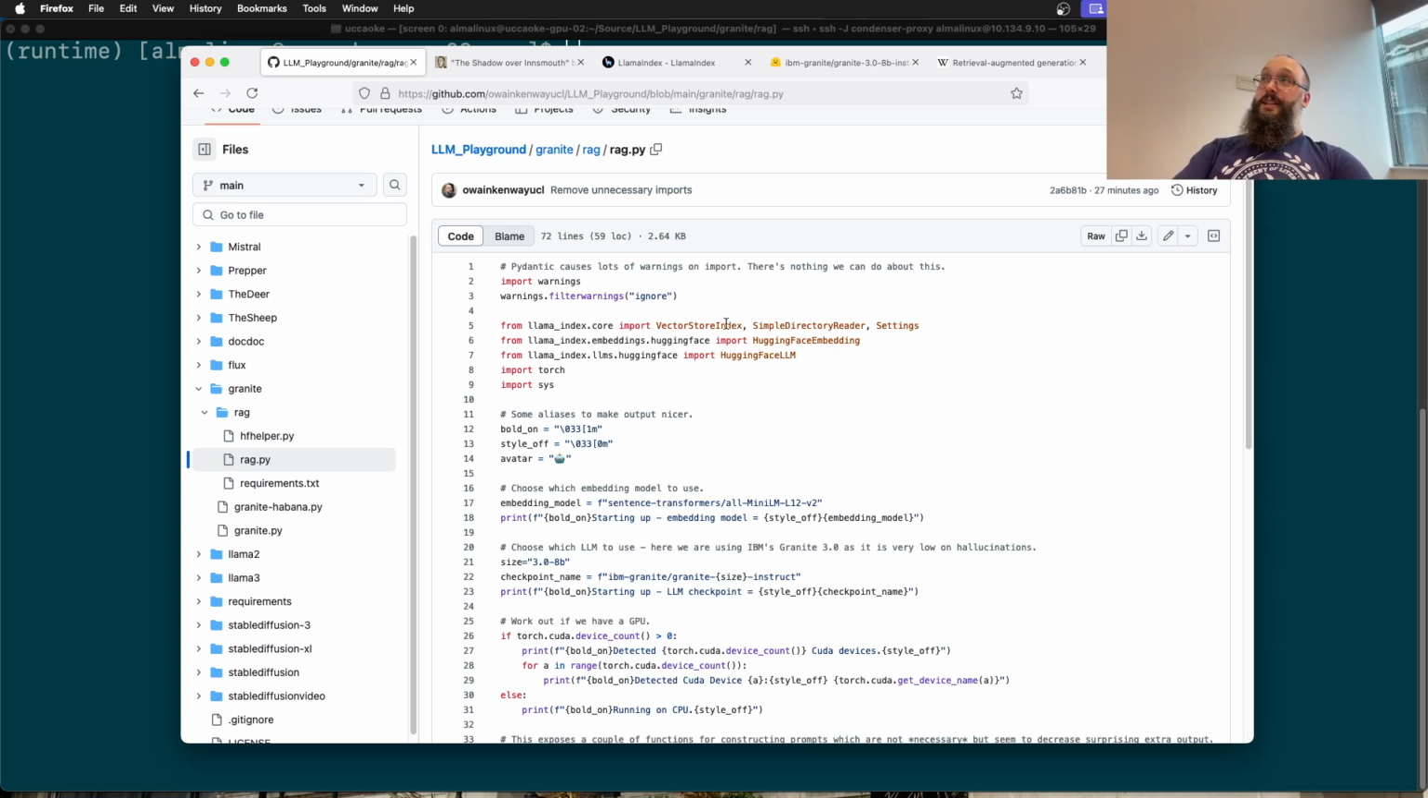Specifically the stuff for the basic vector store database, a tool that reads all the data in a directory, and some stuff that allows you to set settings. And this is one of the parts that's essential for doing it locally, because without this, it will default to calling out to OpenAI. We're going to import a couple of bits of code that let it talk to Hugging Face, both for the embedding model and for the LLM.